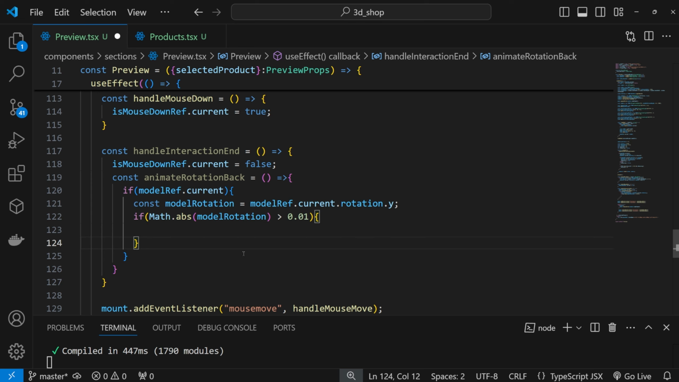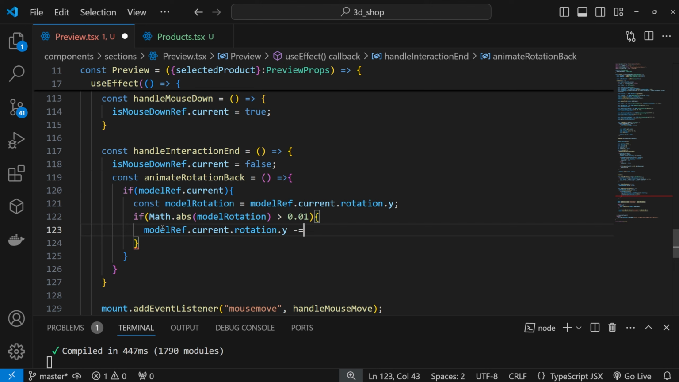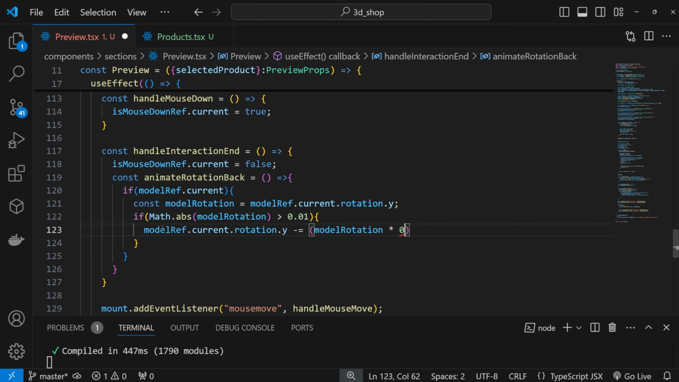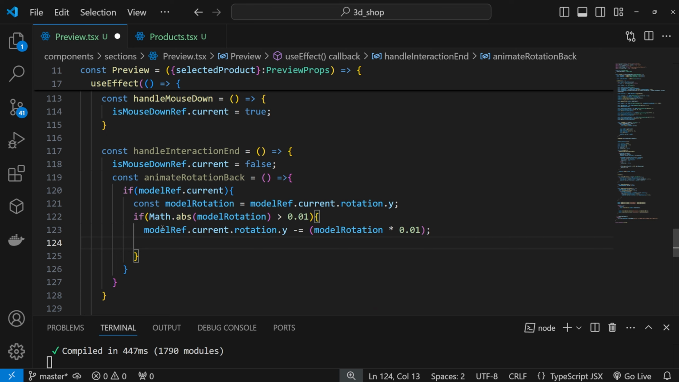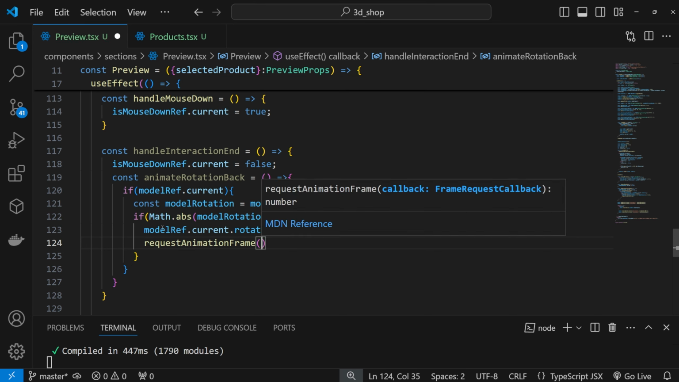How are we going to do this? We need to get our modelRef current rotation by y and start changing it. So we're going to decrease it with every frame by our modelRotation multiplied by 0.01. So this will ensure our smooth rotation to its original position. And then we need to request this animation. To do this, we need to request our animation frame by animateRotationBack.